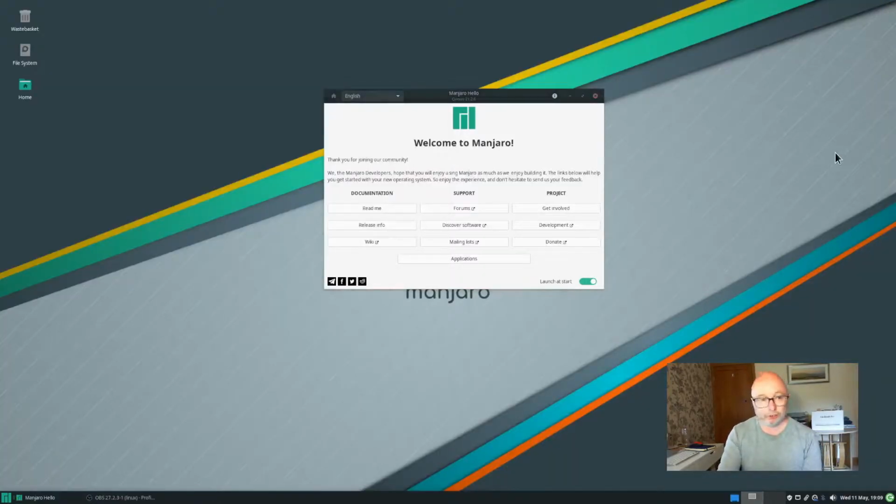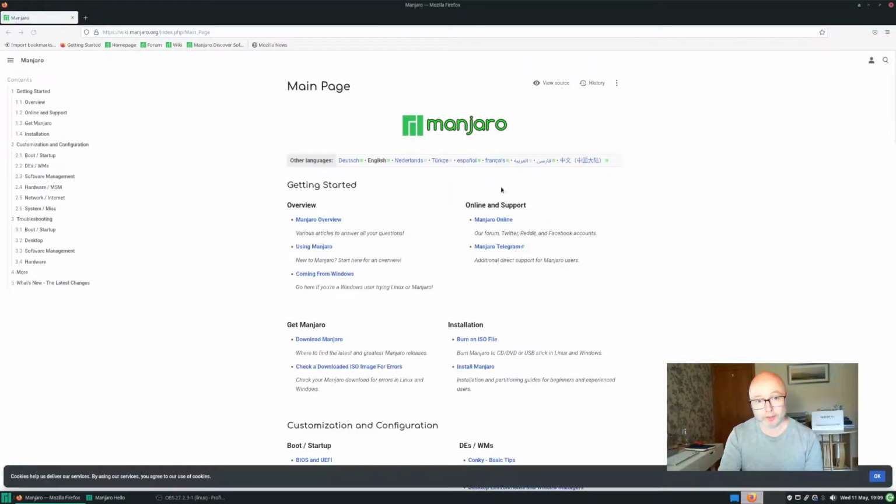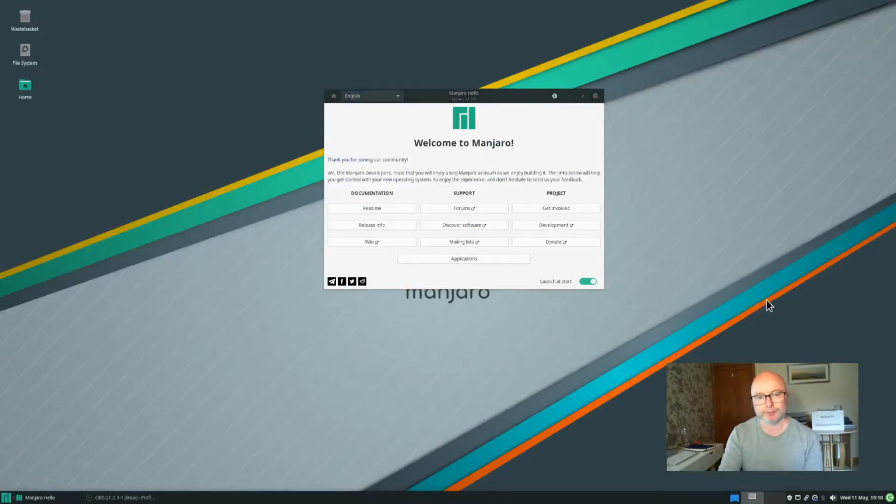So if we close Firefox for the time being, going back to the Manjaro hello screen, you've got some nice documentation here. So if you click on wiki, it will launch the Firefox window and take you straight to their wiki page. It's got a lovely amount of information here on troubleshooting, desktop software management, all sorts of things in here which are quite useful for the new user.